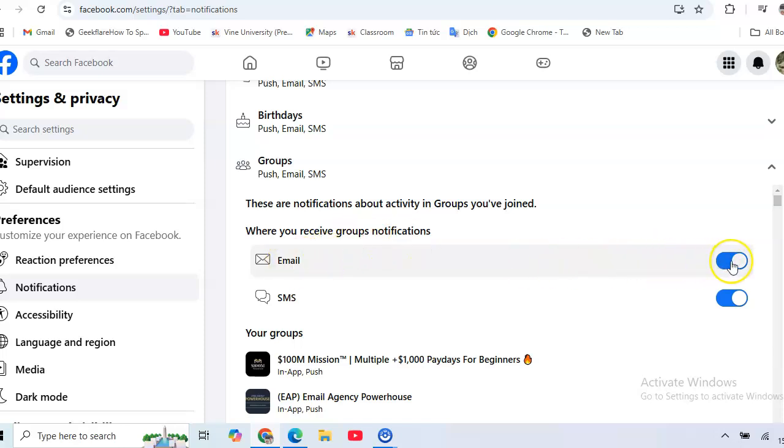I turn on the email and SMS. If you want to turn off SMS, just click on it to turn it off. And if you want to turn off email, just click on it. Yeah, this is what you need to do if you want to know how to turn off group notifications on Facebook on PC.